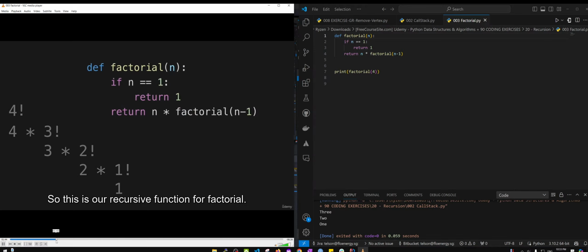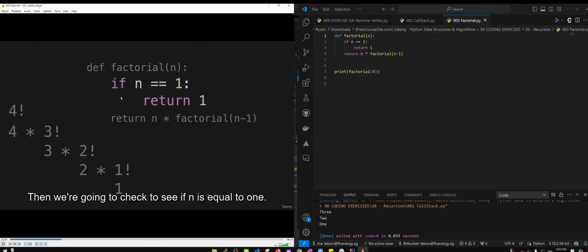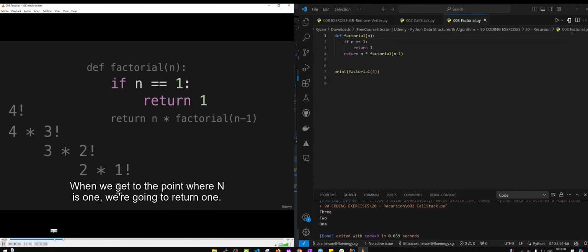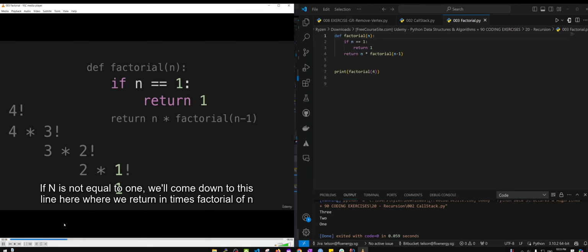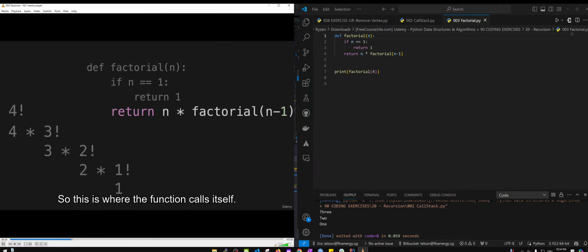We'll walk through it. So this is our recursive function for factorial. We're going to pass this a number in. In this case, we're going to pass it the number 4. Then we're going to check to see if n is equal to 1. When we get to the point where n is 1, we're going to return 1. If n is not equal to 1, we'll come down to this line here, where we return n times factorial of n minus 1. So this is where the function calls itself.